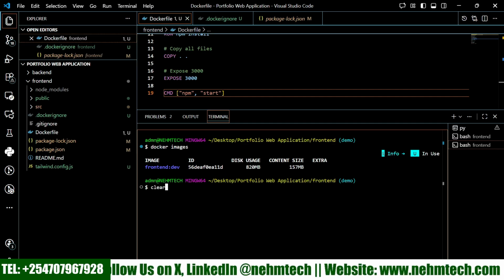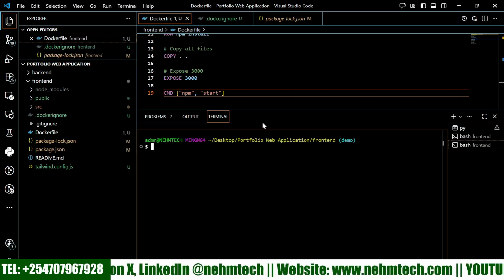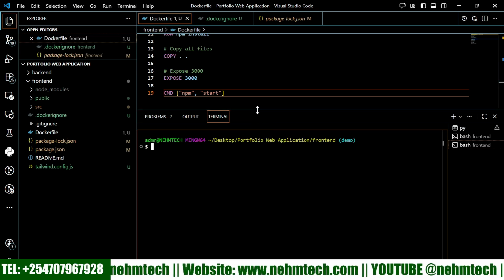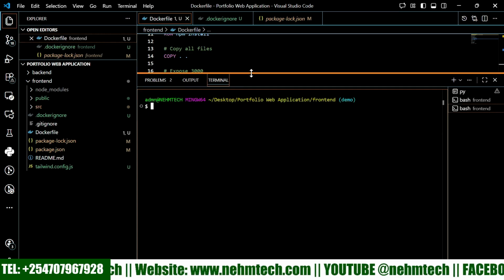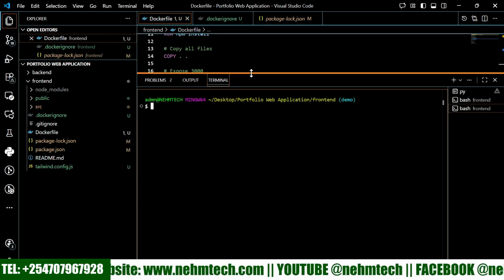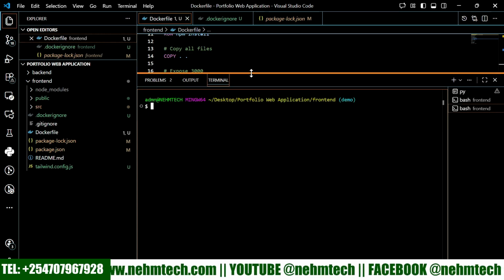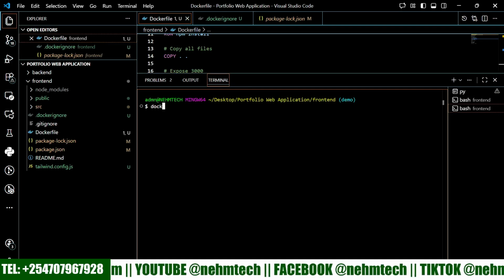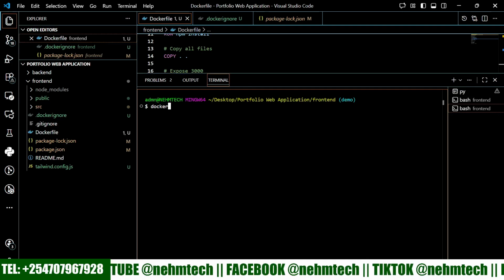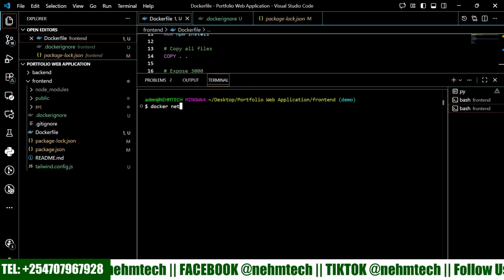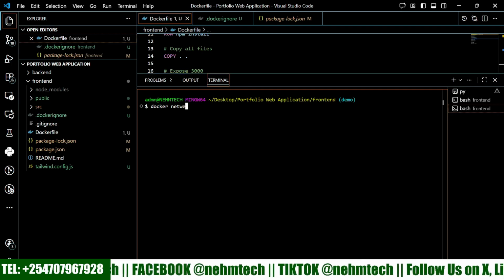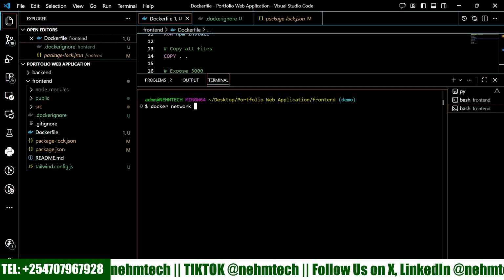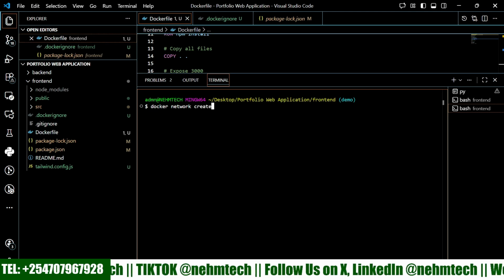And then once this one is created, we created that image, or I build that image. The other thing, we will need to also establish the network that this project is going to use. So for the network, I can use docker network, and then I'm going to use docker network create.